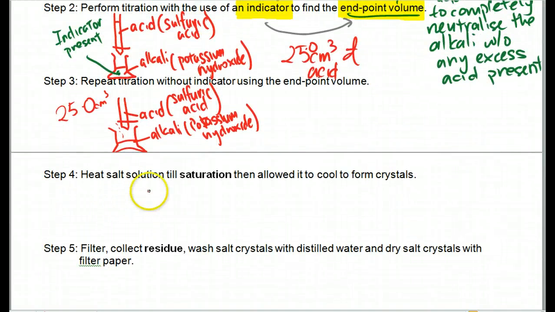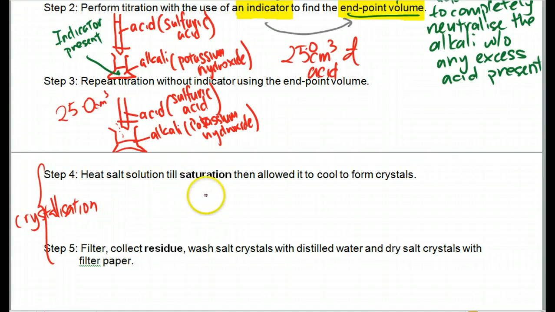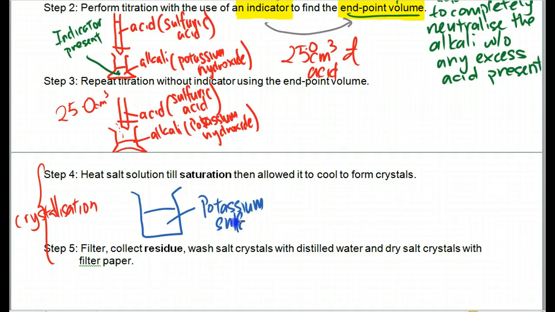we're going to take the solution and heat it till saturation and allow it to cool. Then we collect the residue. You realize this part here, once again, is your crystallization. Now you're going to heat the solution till saturation and then allow it to cool. So if I need to draw it, it'll look like this. In my beaker here, my solution, after it has neutralized, what I'm going to get is my potassium sulfate, which is saturation. So this is my hot saturated solution.